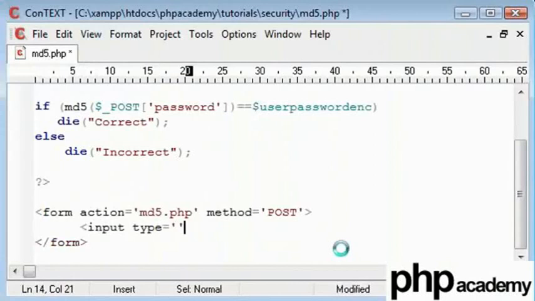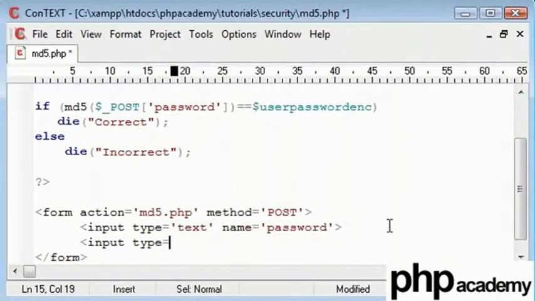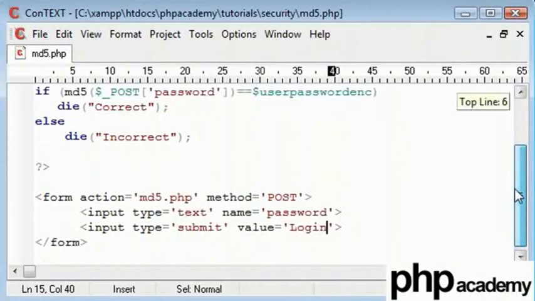Next, I'll create two elements: an input text box, and I'll give it the name of password. The only reason I'm using type text is so you can see the content; otherwise you can give it type password to blank out the characters. Next, I'll have an input button, and this will say login for now, because this is a typical use for MD5 encryption, which would be a login script.